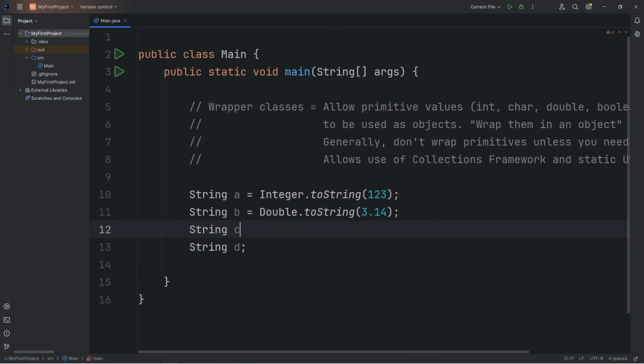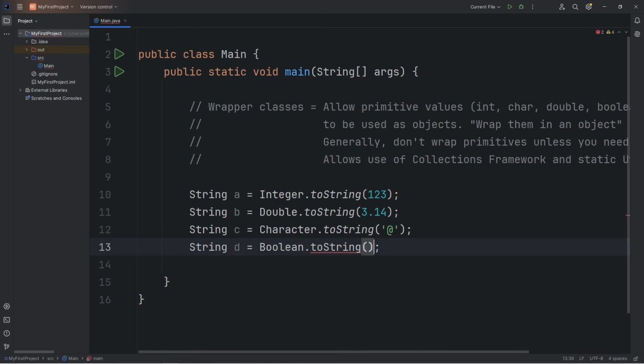Then to convert a character to a string, we would use the Character wrapper class, Character.toString, and then pass in a character. And then Boolean. We will access the Boolean wrapper class, call the toString method, and then pass in a Boolean.